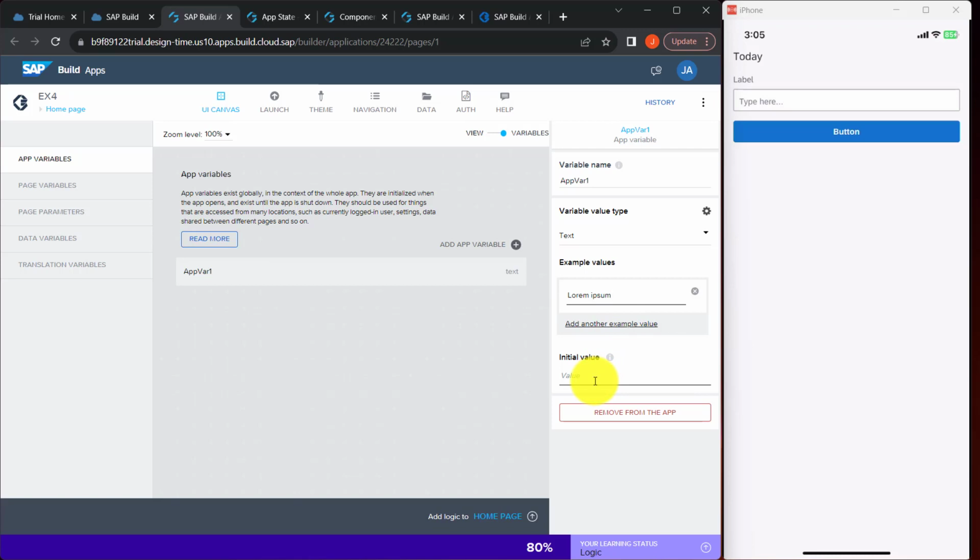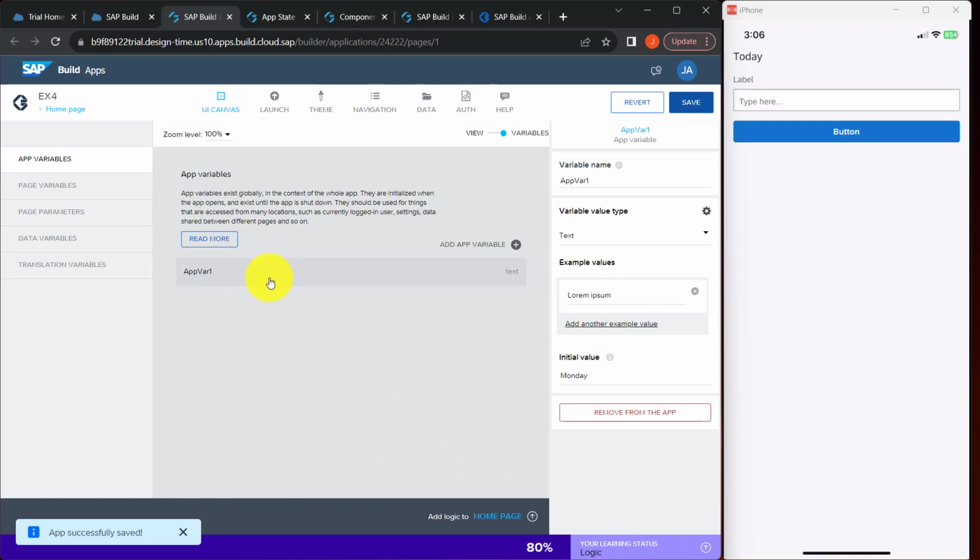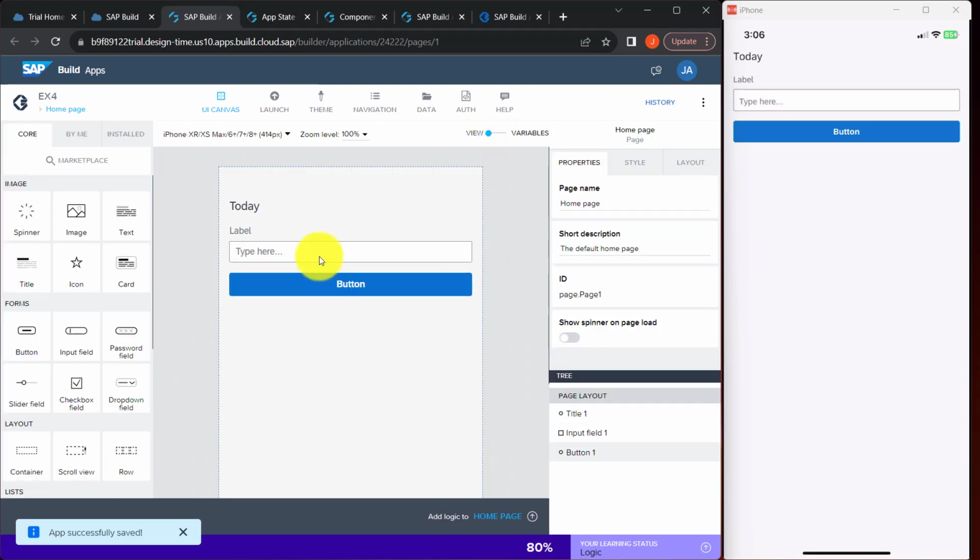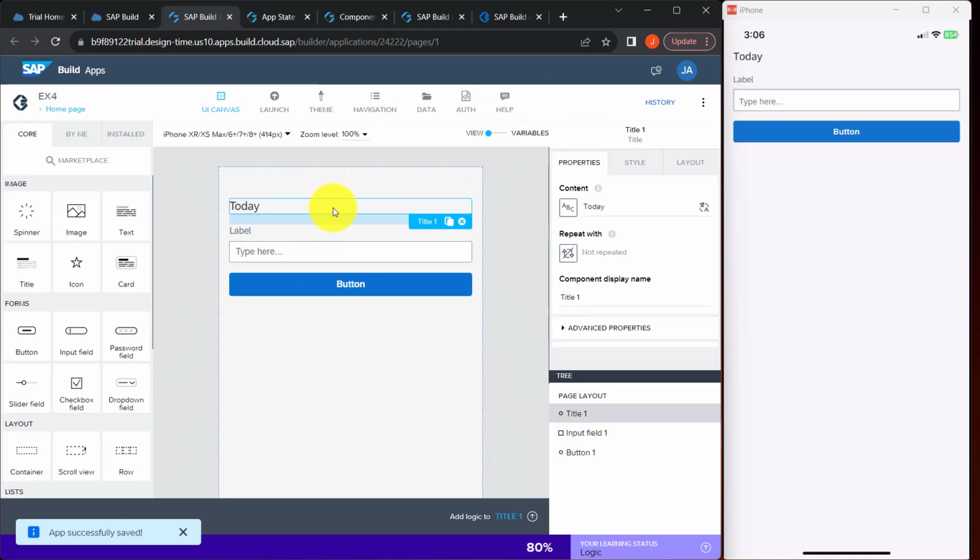The last is actually the initial value, and this is very important. I can go ahead and say something like, what is today? Today is Monday. Just for example, today is actually not Monday for me. Let's say save. We already have a variable called app var1 of type text, and the only thing I did was initialize the variable's value to Monday. Let's save this, go back to view, and select the text component.